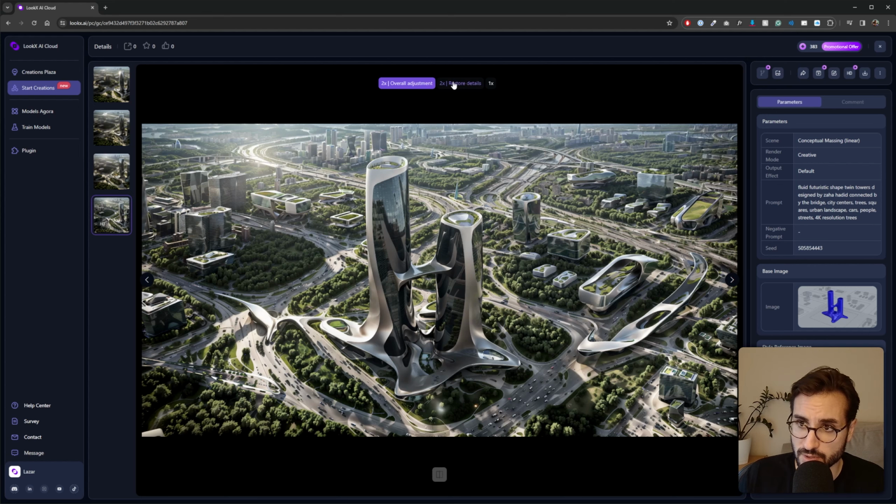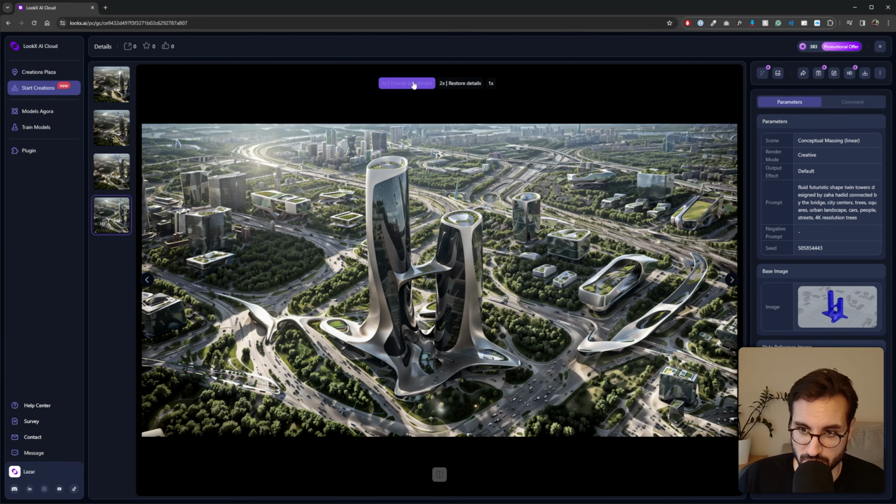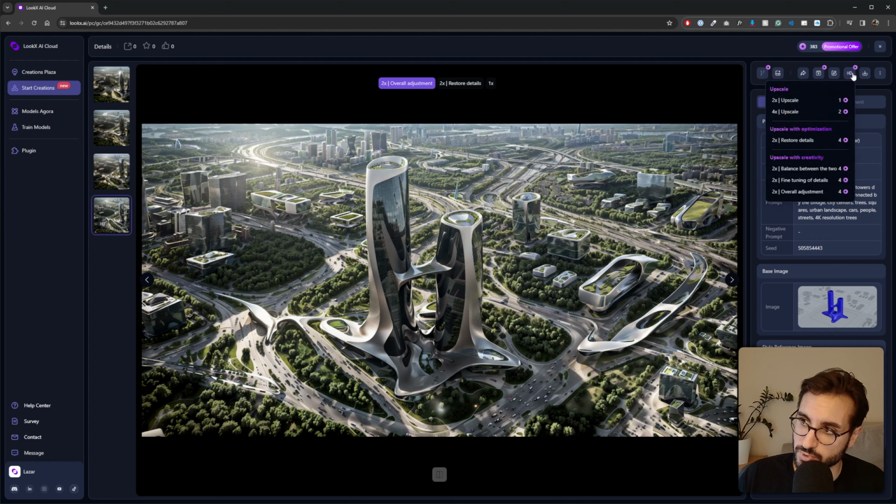So you can check here all the first iteration, then the upscale with restore details, and with the overall adjustment. So you can choose which of these you like, and here you can download the image. So here is the option if you want to upscale.